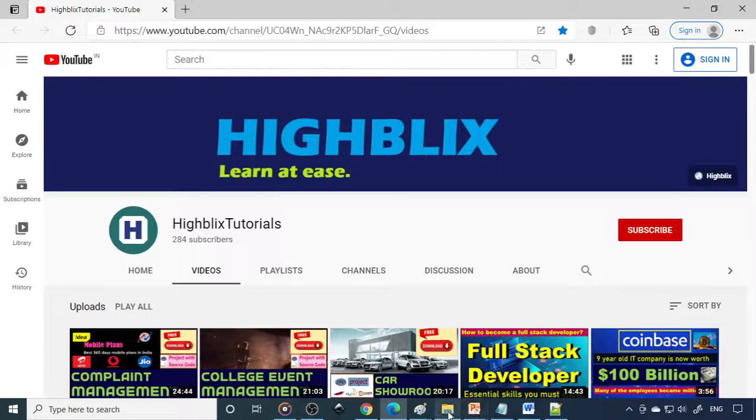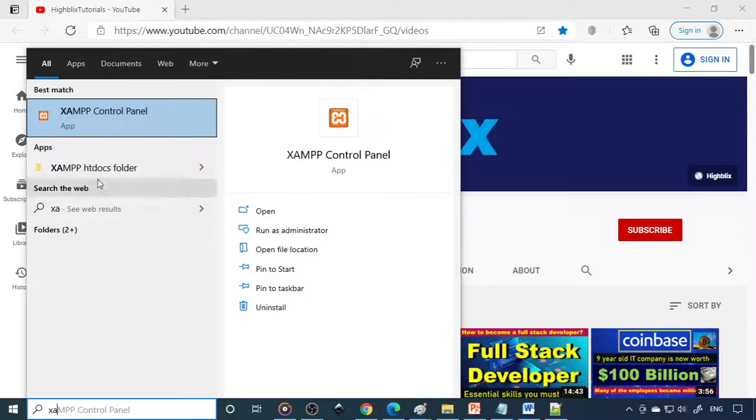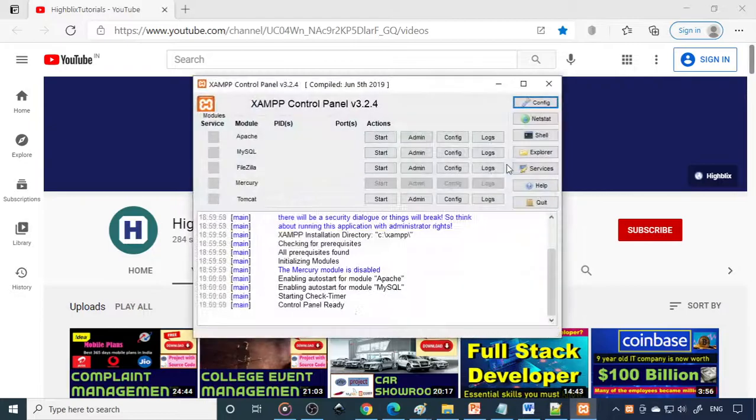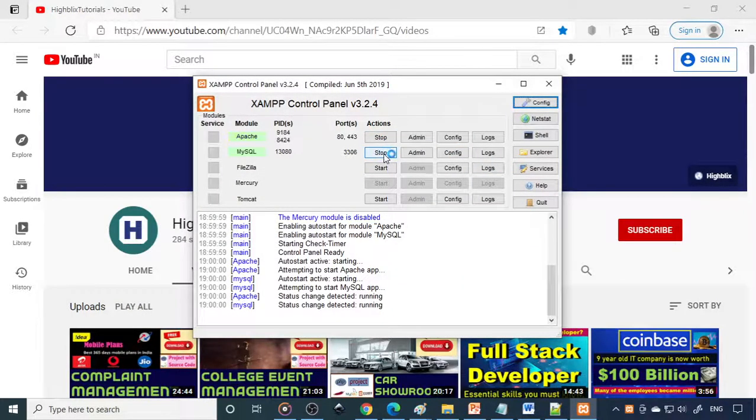Now we'll start the XAMPP server. To start the XAMPP server, open the XAMPP control panel. This is the XAMPP control panel. Click on this. Here you need to click on both. Start the Apache server and start the MySQL. You need to start both. If both are running, it means the server is running fine, then there is no problem.